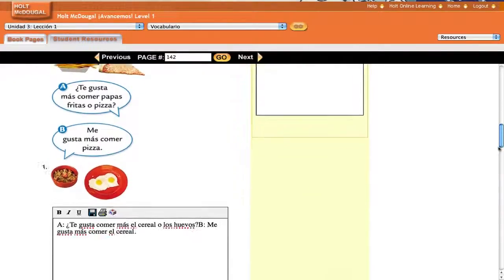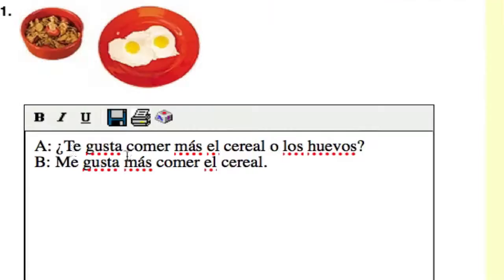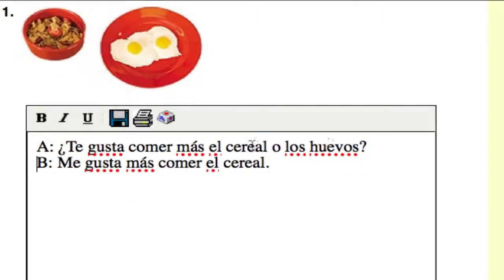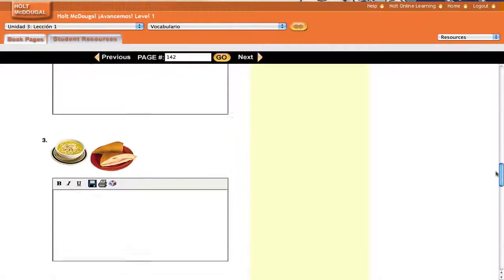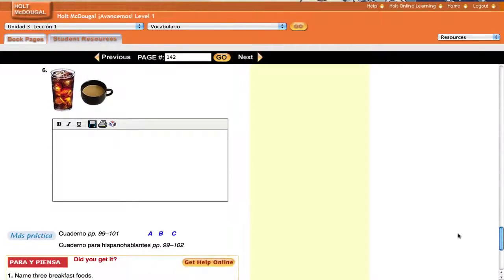So you're going to scroll down, look at the prompts you have. In this case, we have cereal and eggs. And you're going to write a question like this. ¿Te gusta más comer el cereal o los huevos? What do you like to eat best? Cereal or eggs? And then answer based on your personal preference. Me gusta más comer el cereal. So you will ask questions and answer the questions for the next prompts that you see here.